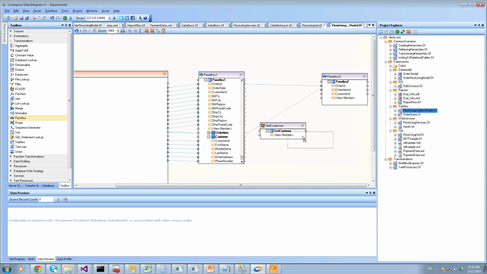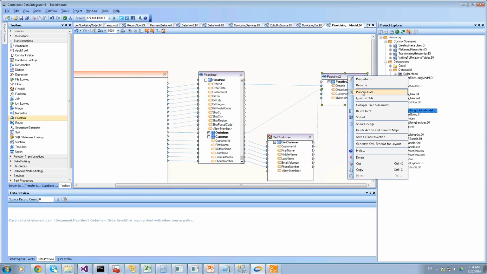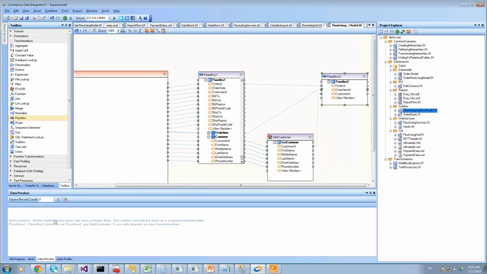And then what we're going to do is say get customer, and I'm going to send customer ID here. Actually, I'm going to take the entire customer node, and I'm just going to map customer ID to customer ID. So at this point, if I try and preview, it's going to say it does not have a scope map. It says pass-through depends on, you can only depend on one transformation because I have not scoped it.